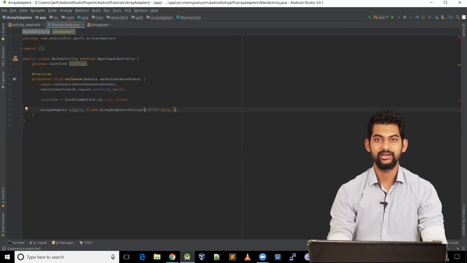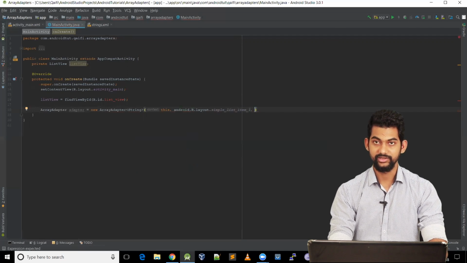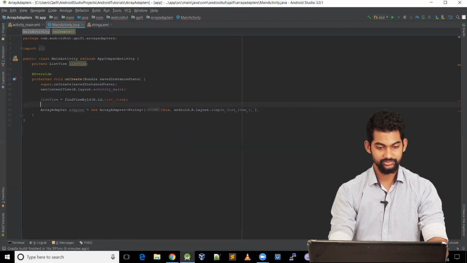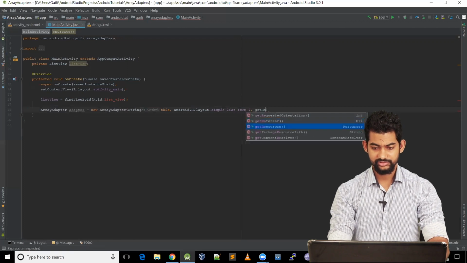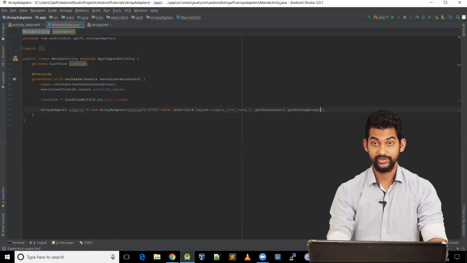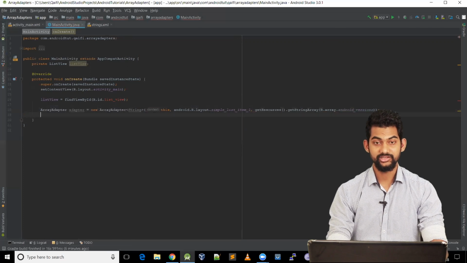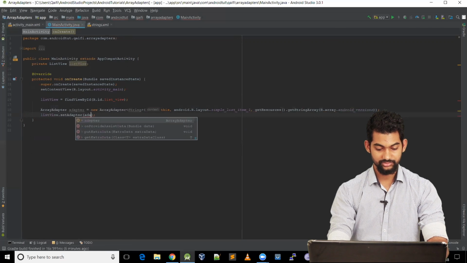Let's provide it with Android's already defined layout, android.R.layout.simple_list_item_1. And let's provide the list here. So let's first create it here, or let's directly call it here. So get resources, get string array, R.array.android_versions. So our adapter object is ready. So let's just set it in the list view. ListView.setAdapter.